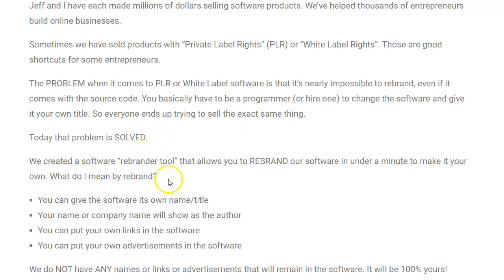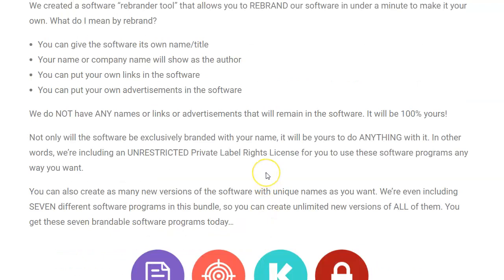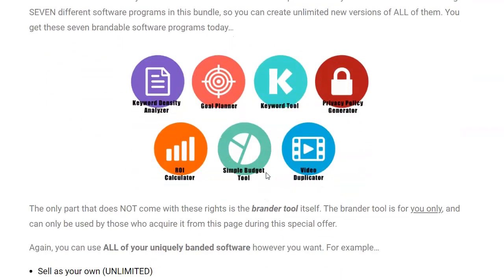And that's what he's saying here, that you can give the software its own name, like a title. You can put your company or your own name as the author, like the creator of the software. And then you can put your own links in the software, and you can put your own advertisements in the software. I'm just going to kind of scroll down here pretty quick.